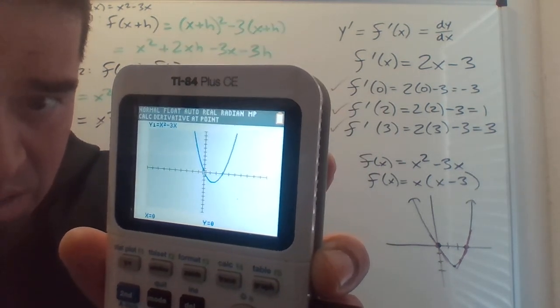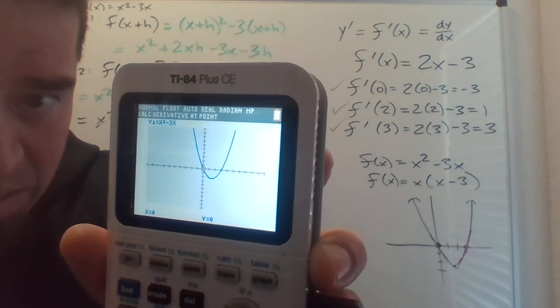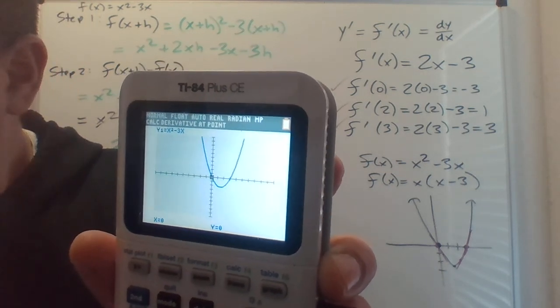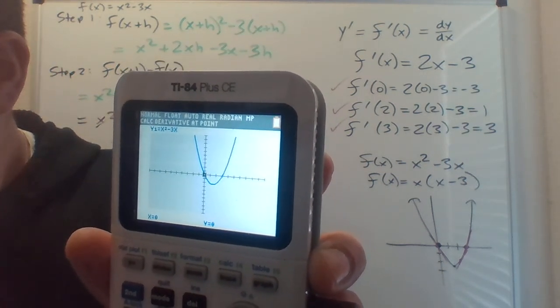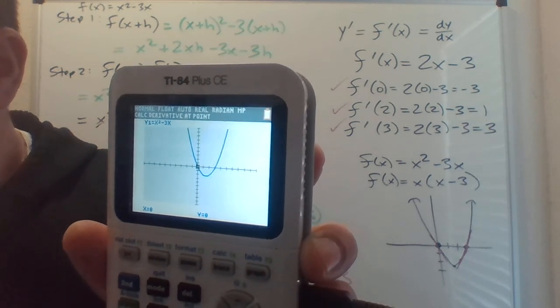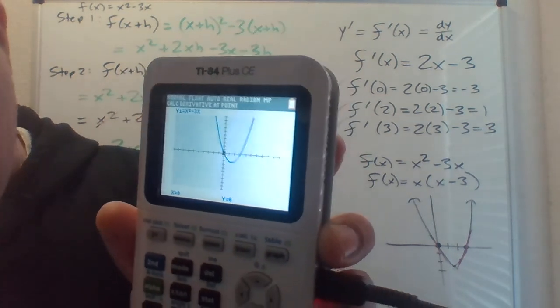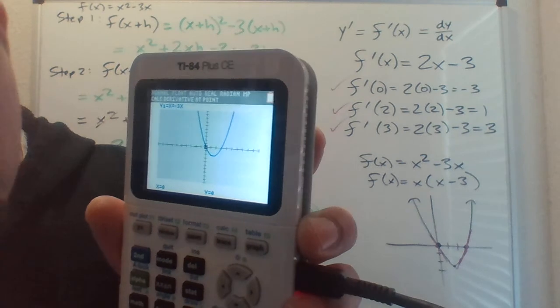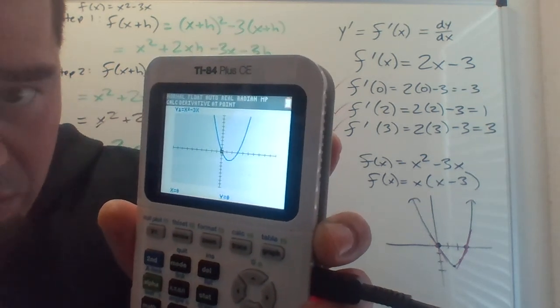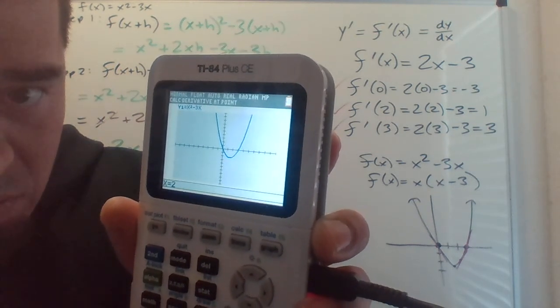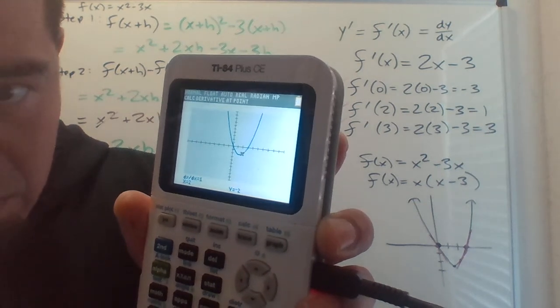Then you'll notice it has the graph. Now it's waiting for us to type something in, so we can check our slopes. It tells us to check it at 2. So I'm going to check it at 2. We already found it, keep that in mind. 2, enter.